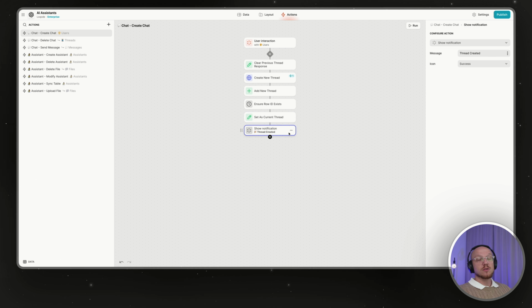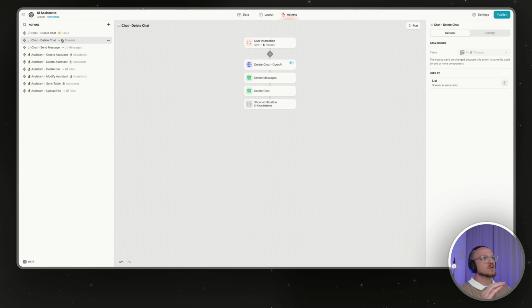And then we're just going to show a notification. So we're going to say, hey, good job. The thread was created. That's the first action, creating a chat or creating a thread. The second that we're going to create is deleting a chat or deleting a thread. So this is going to be a user interaction with threads. Okay, so this is going to be with the threads table.